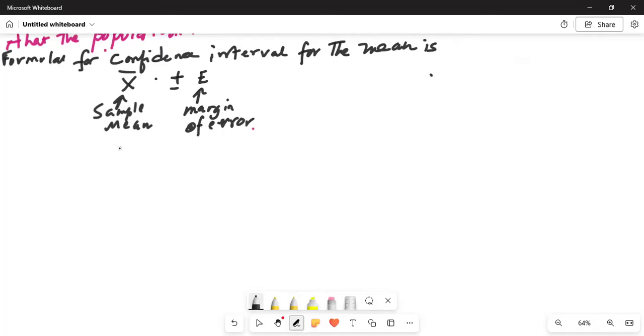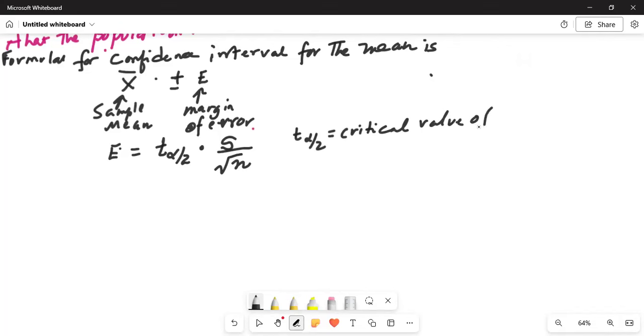What is the formula for E? E is equal to T in this case, because this is a T distribution. T alpha by 2, since the sample size is less than 30 and the population standard deviation is not known, multiplied by S over square root of N. Okay. T alpha by 2 is the critical value of T.